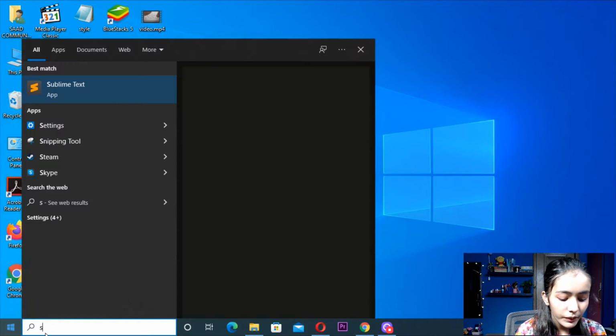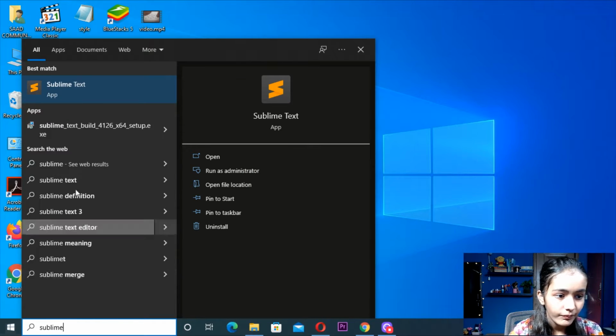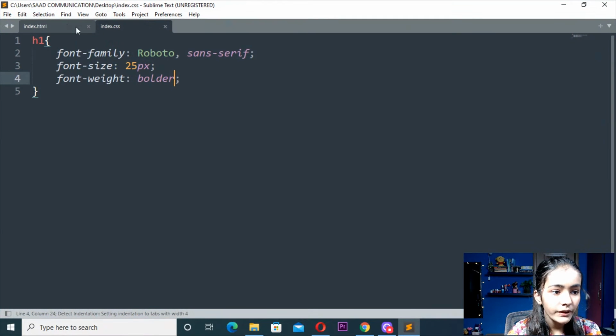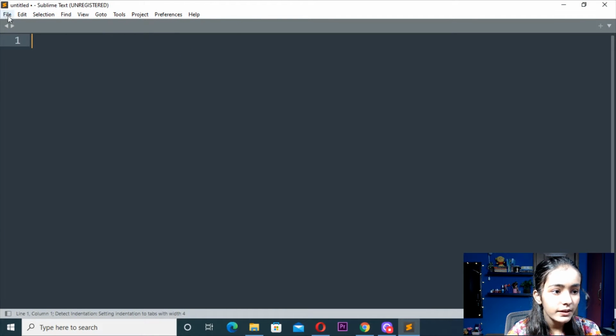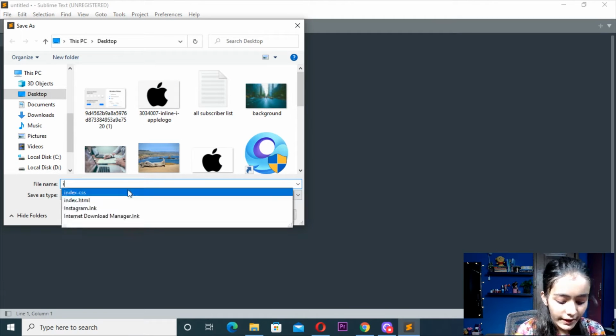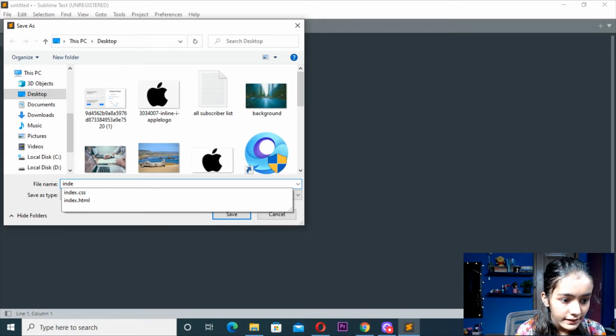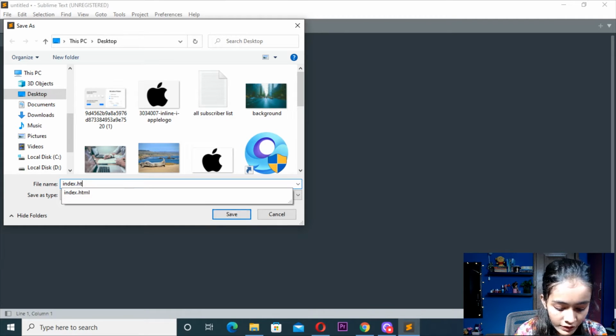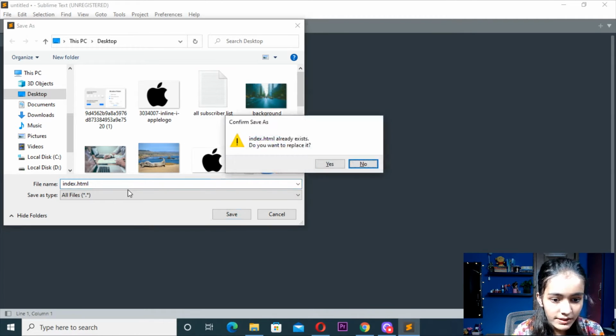First I will open my Sublime Text. I have opened it. I will close this. Then I open a new file. Click on new file. Then save as. I will save it as index.html and click on save.